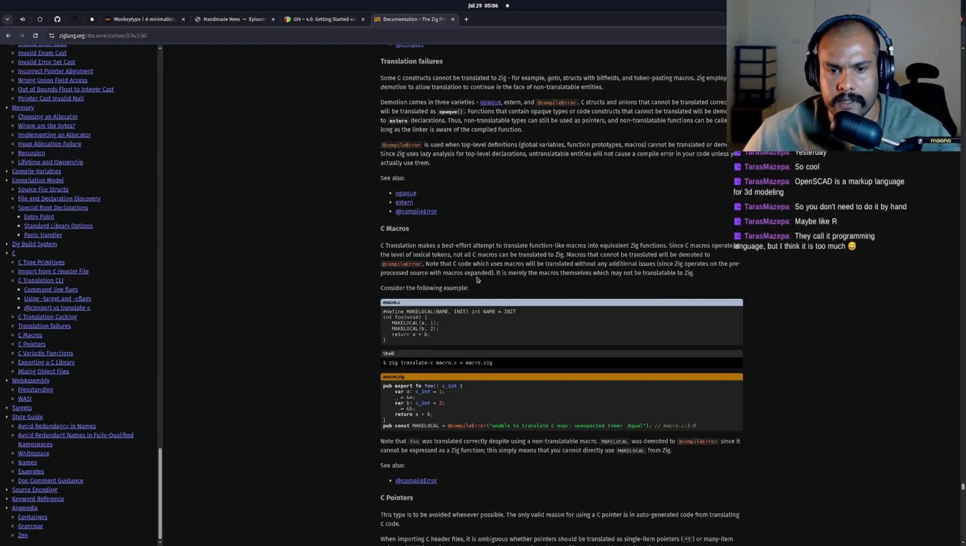Note that C code which uses macros will be translated without any additional issues, since Zig operates on a preprocessed source with macros expanded. It's merely the macros themselves which may not be translated to Zig. Oh, okay. Okay, it just expands the macros. Makes sense.